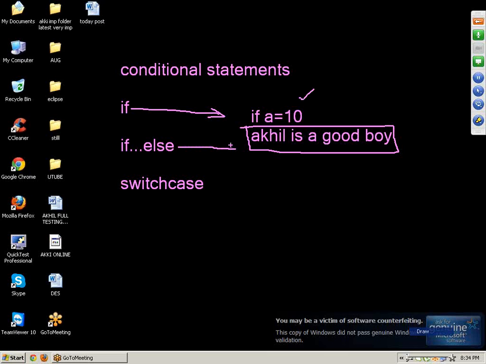Next, where exactly we will use if else? It's very, very important. Regularly we will use this concept, that is if else. You need to remember blindly: if you want to execute only a particular block among two blocks, that time we will use if else.